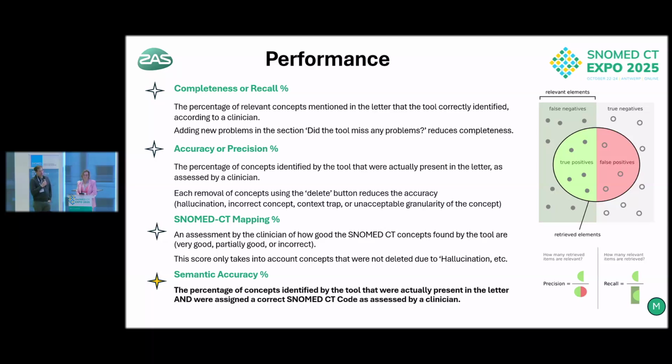We also assessed the correctness of SNOMED CT mapping, which is an assessment by the clinician of how good the SNOMED CT concept that was found by the tool was for the concept that was actually put forward. This could be scored as very good, partially good, or incorrect. And finally, the most critical key performance indicator was the semantic accuracy, which is the percentage of concepts identified by the tool actually present in the letter and assigned a correct SNOMED CT code as assessed by a clinician.